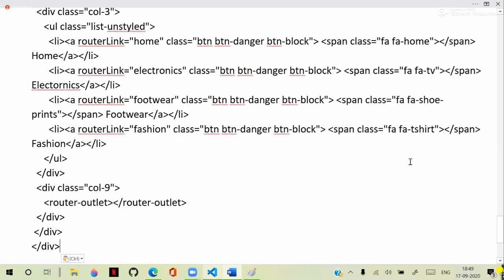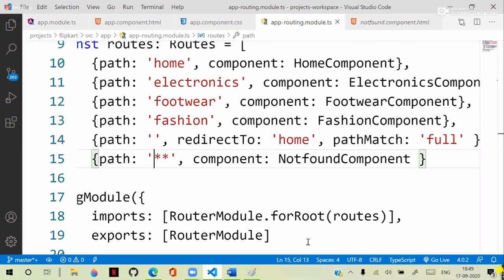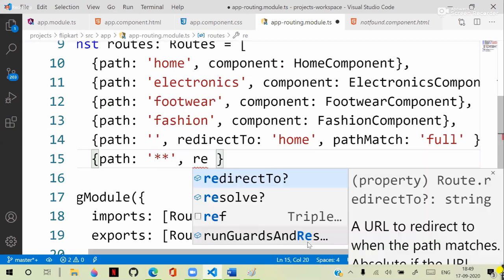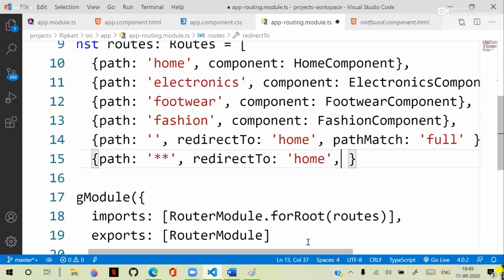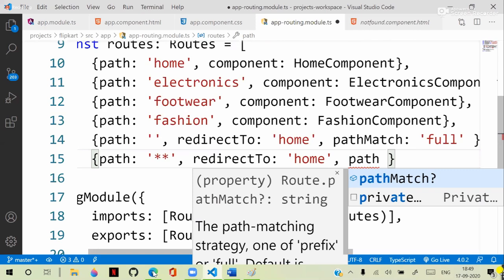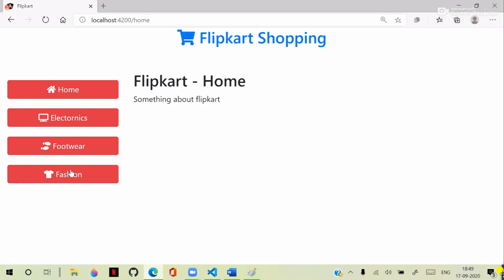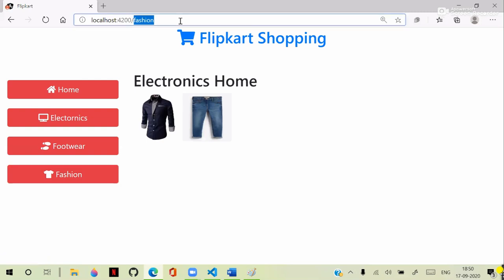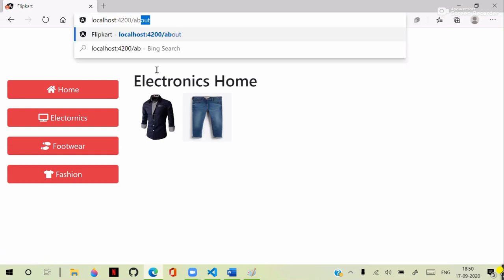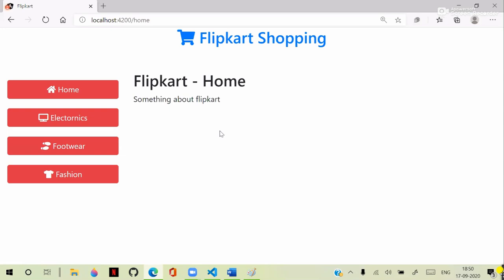Suppose I want something other than that component, then what I am doing here is again writing redirect to home, and here we are configuring path match as full. So usually what happens now is, when you are requesting something and it is not available, then it should get the home. Suppose you are writing something like about, then it should redirect us to the home page. So that means you can do anything.